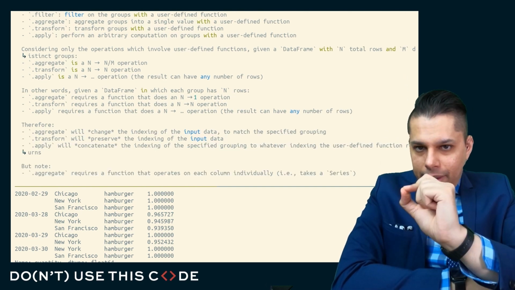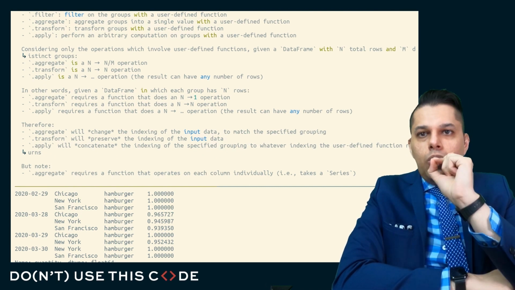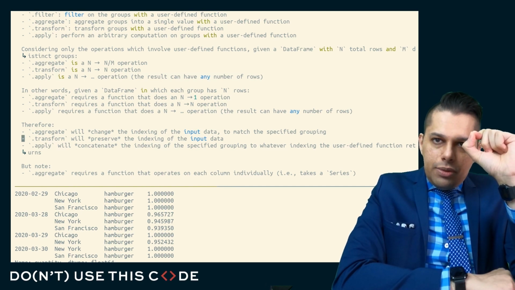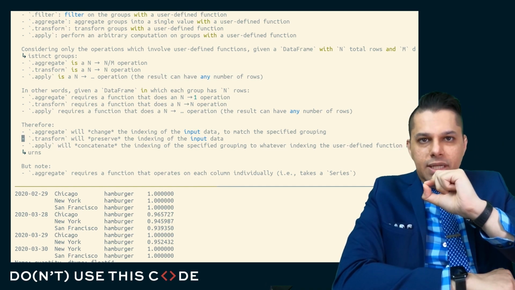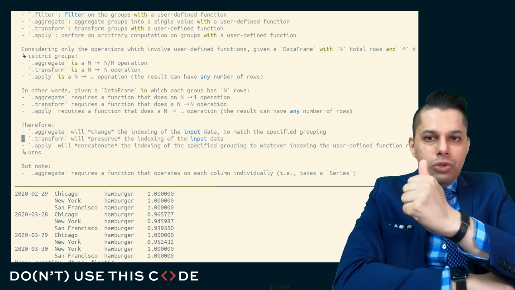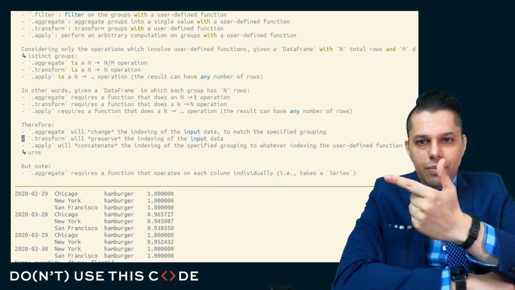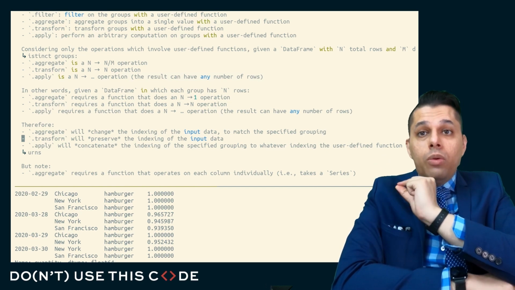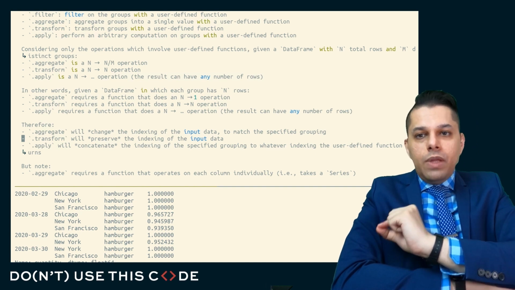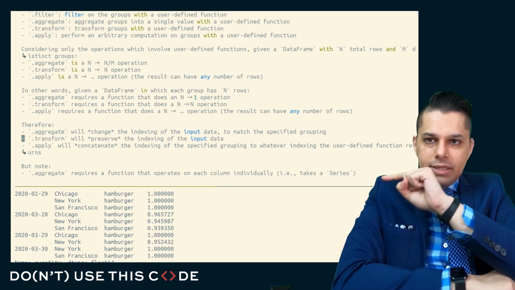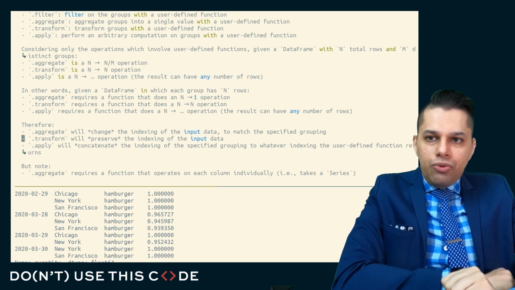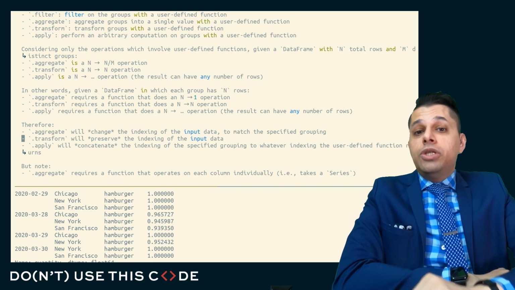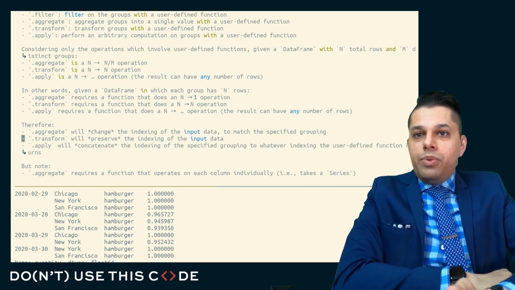Therefore, if you think about it, the aggregate operation will change the indexing of your input data. The output will have indexing matching the grouping. So if you group by location and item, then your output will be indexed on location and item. Transform will preserve the indexing of your input data. So if your original input data is date, location, and item, and you group by location, the output will have date, location, and item. There will be no change to the indexing between your input and your output.